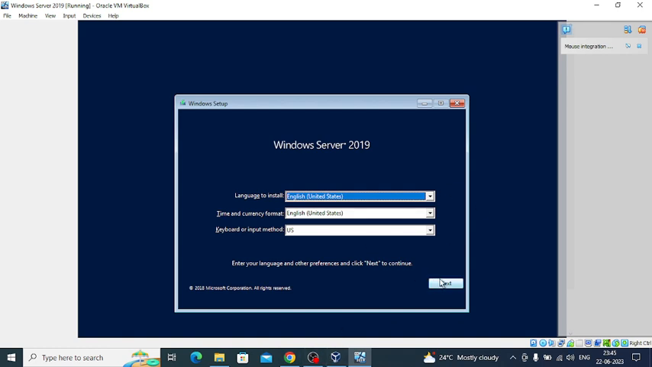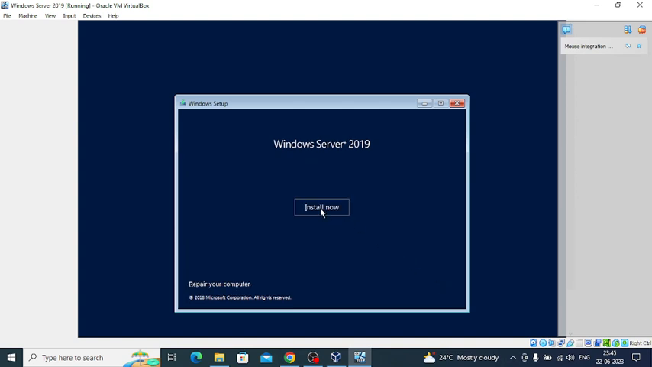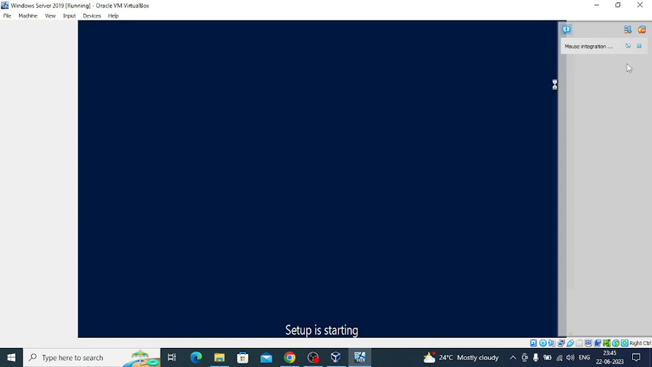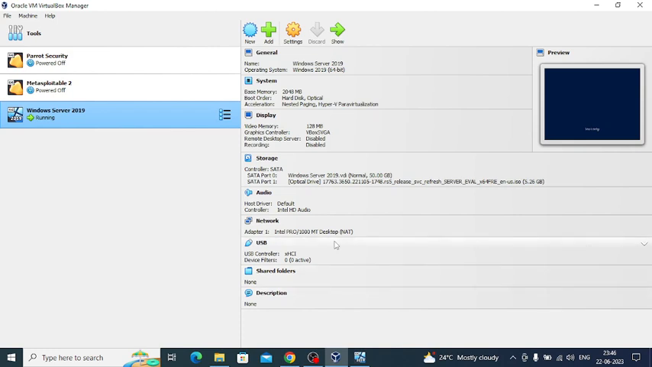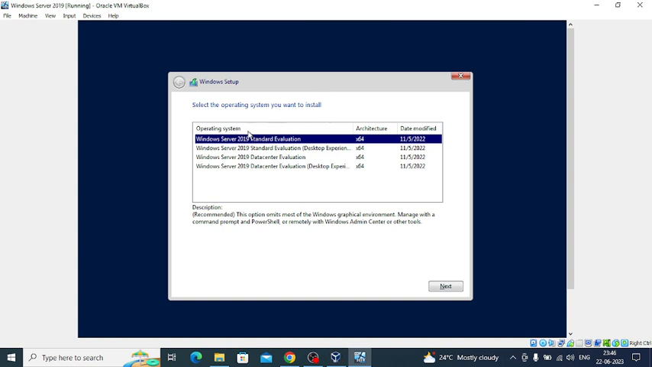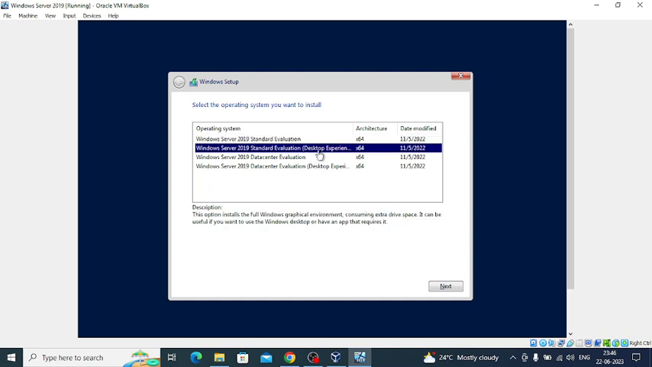Here we will select next, then install now. Setup is starting. We will go with Windows Server 2019 standard evaluation, and we will select the desktop experience. Next.